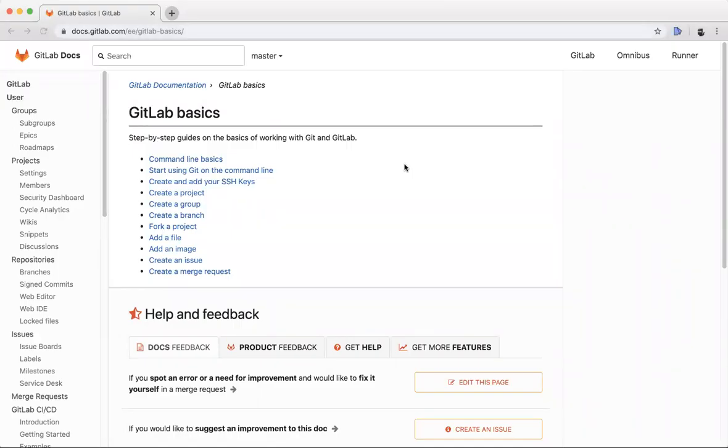This video is one of a series in which I review and critique the GitLab Basics documentation. The subject of this video is add an image. So from here, the GitLab Basics top level page, I'll click the link add an image.